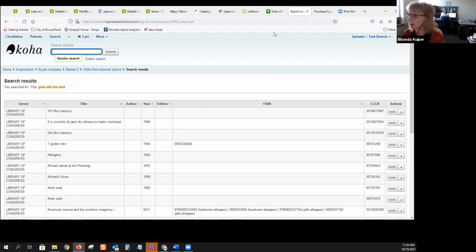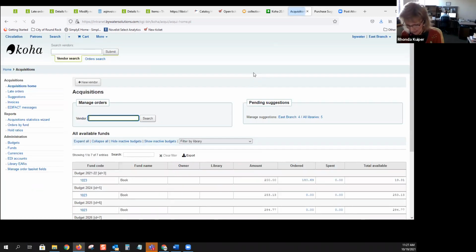So, oh, okay. The next one is, oops. If we go back to acquisitions and, okay, so it adds the acquisitions statistics wizard and the orders by fund links here in a bunch of these different navigation on different pages. So those two are now there with the links.